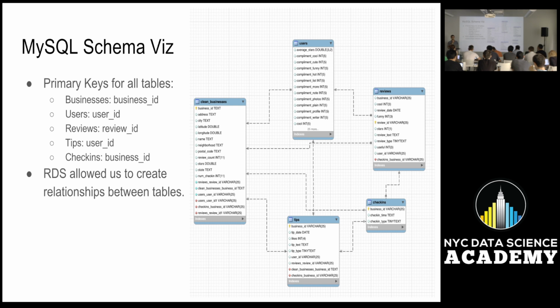So this is the schema visualization. A schema is sort of like a floor plan to a house. It basically shows the structure of how the database and the tables are laid out. So we have 5 main tables, one being for the business. The business ID is included in that, the check-ins, the number of reviews, the overall rating.